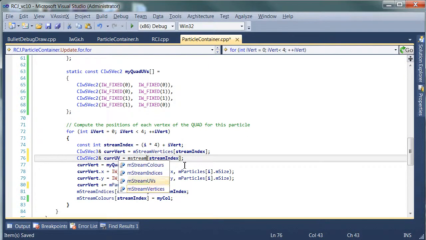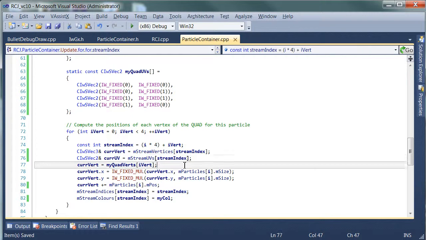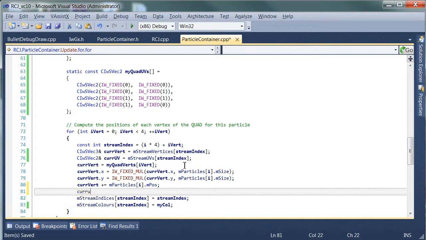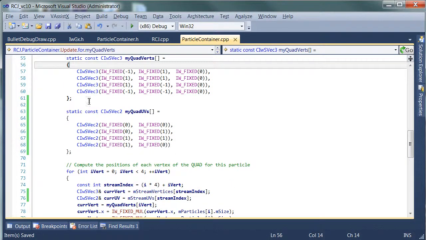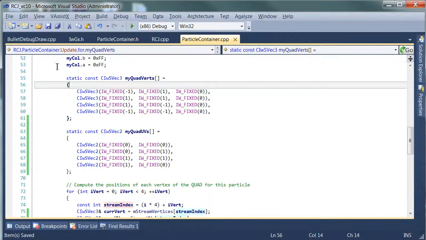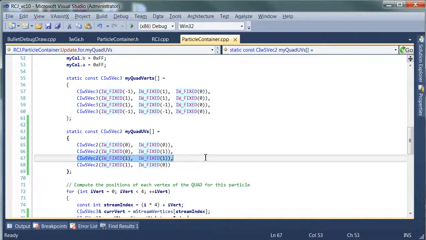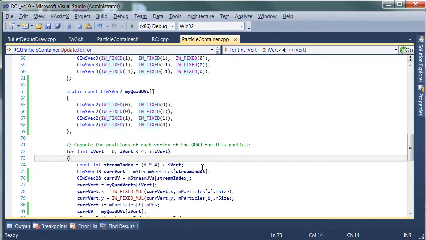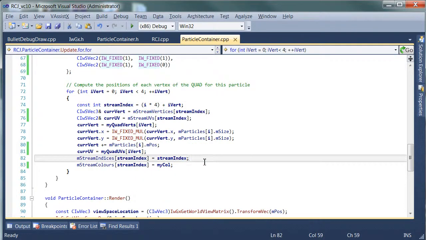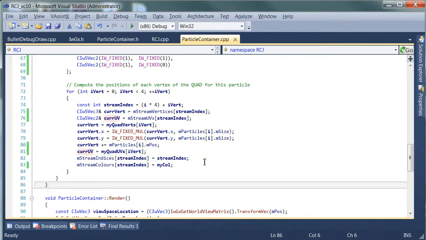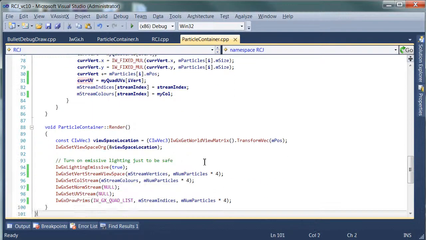M stream UVs, so similarly, we can just assign the current UV from my quad UVs, and it's the same length and the same index as the vertex. So one UV pair matches one vertex. So for instance, the third vertex will use the third UV pair. So they're matched up, and the streams will also align with each other. So the streams are in lockstep when it comes to these. We're not using stripping, so we don't have to do anything too fancy here.